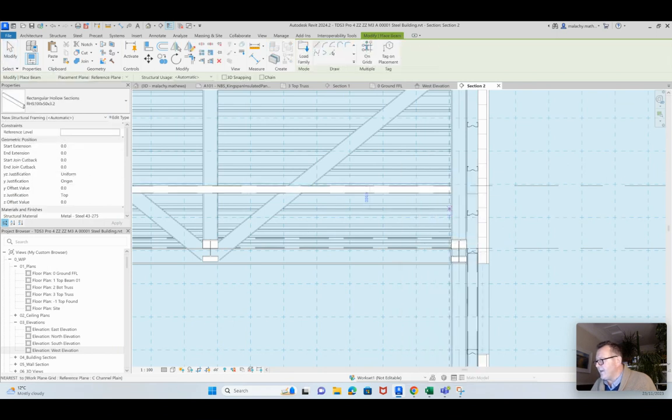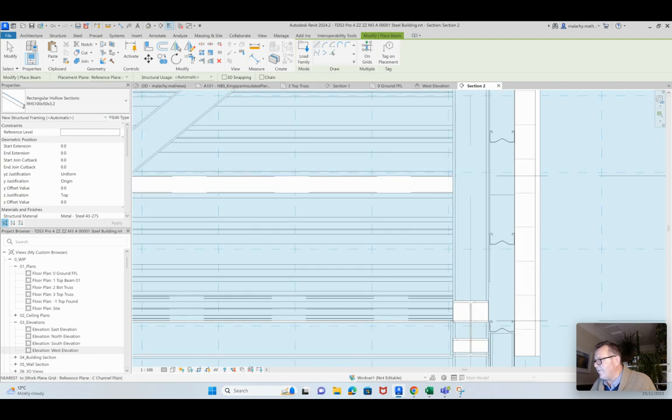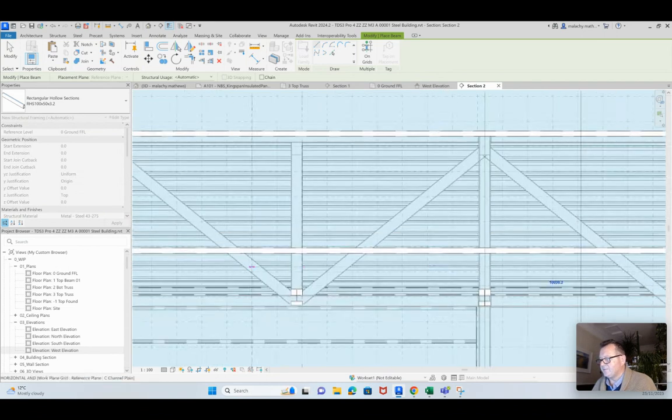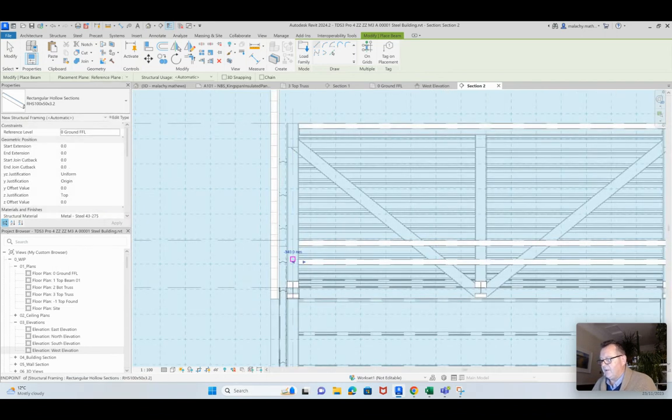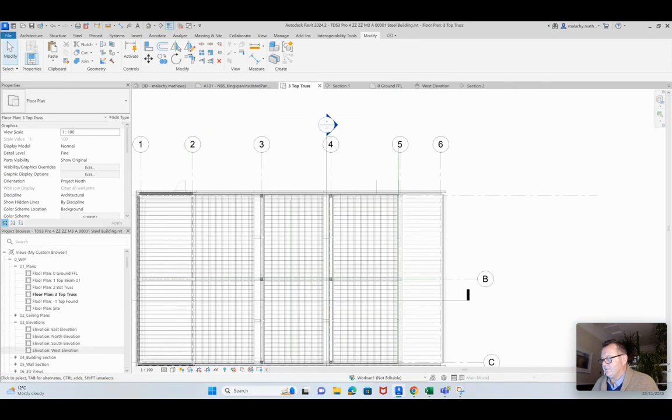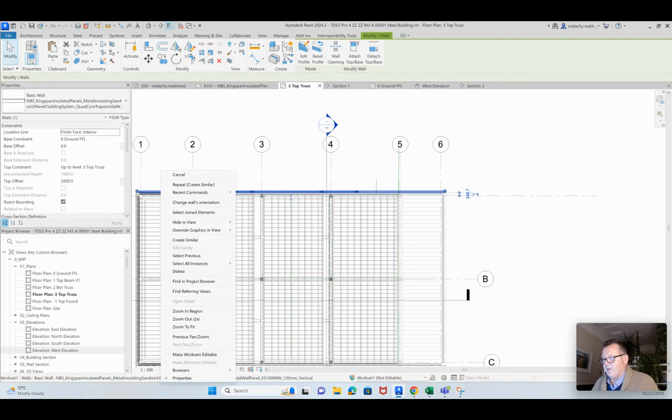And did we say that the grid was 450? So it'll be in around here somewhere, something like that. Okay, pull this one across to there. Now, okay, so I've got my C channels in place. I shall go to the top truss now, and I will pick the wall and go similar.